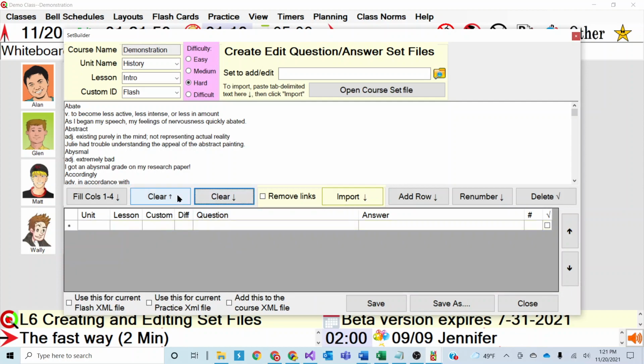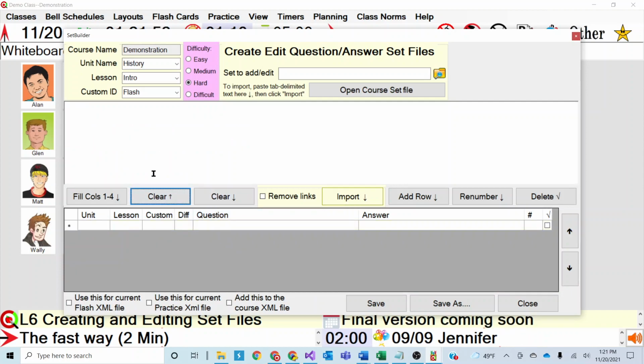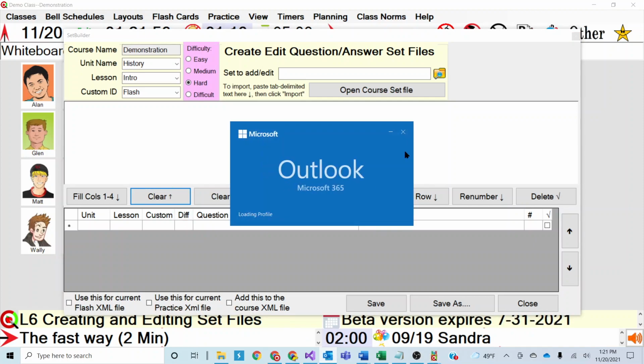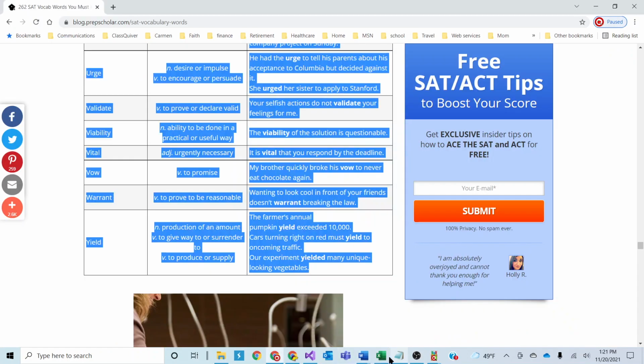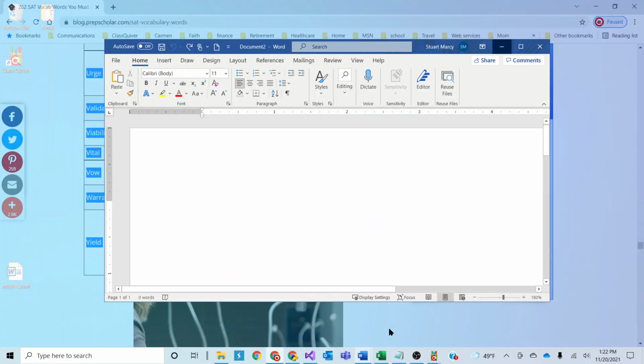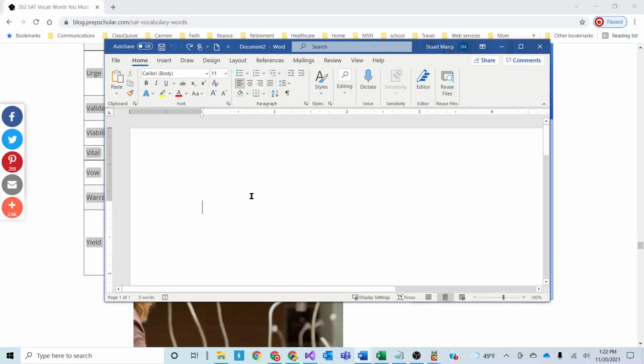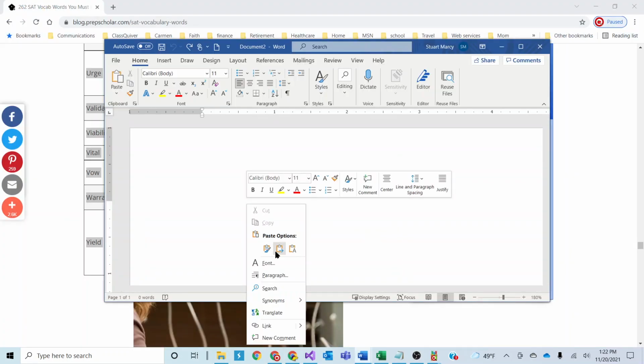So I'm going to clear that. I'm going to clear this as well. And it looks like I'm going to have to take a second step. So for that, I don't want my email. I want to go to Word. Where's my Word file? Right here. How about a blank Word file? Now I'm going to paste that stuff right into here.